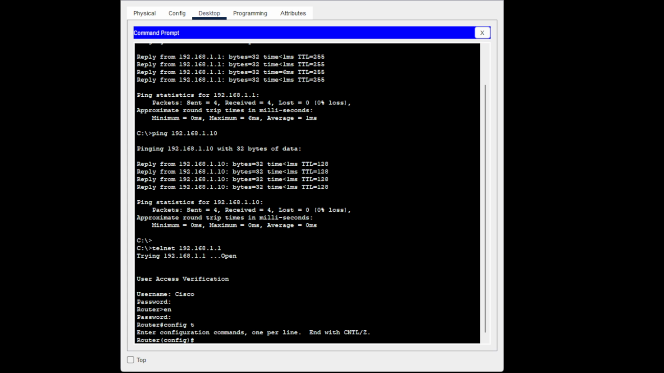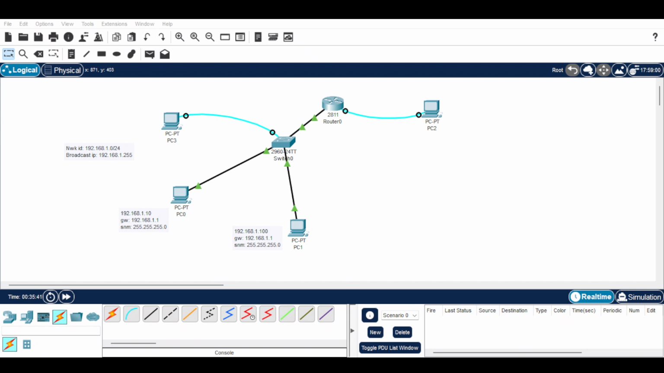See, by the use of remote login, we can log into the router without logging in through the console. So this is for today. Thank you.